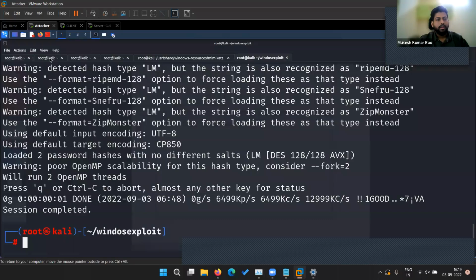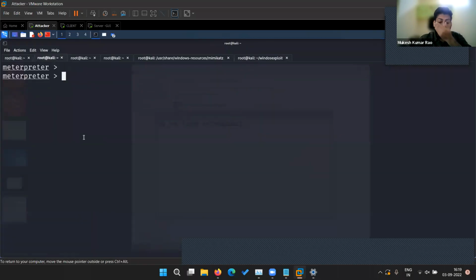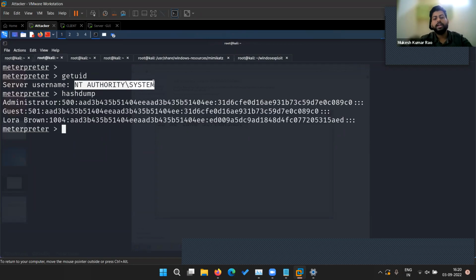So there are two ways that you can simply use the hashdump. But remember, hashdump only works when you have full control. You can see when you type getuid, it shows NT AUTHORITY\SYSTEM. That means you are the administrator. Let's suppose you have got access but you are not an administrator, so hashdump will not work. Hashdump only works when we have administrator access. If we don't have it, we cannot get it.